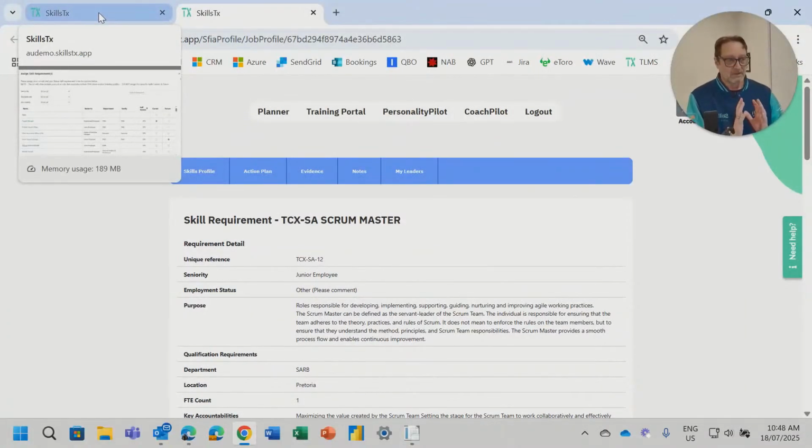So from a user point of view, having that ability to see all of the jobs in the system, understand how you compare to them, there may or may not be vacancies as well, but just to look at other options for your career, a really strong retention aspect to that.